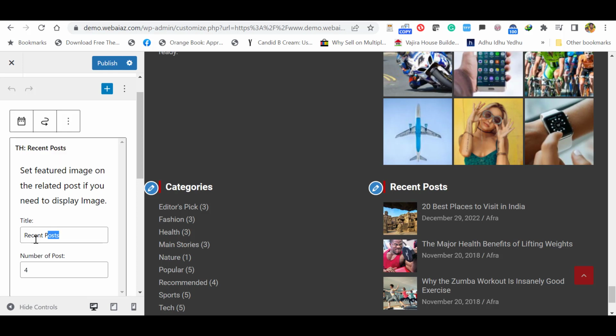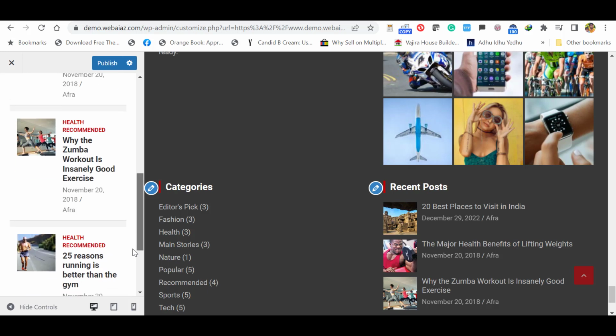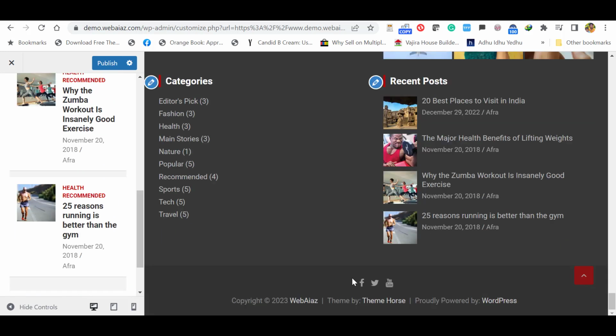So here you can put the title, and you can edit the number of posts. As it is in the footer bar, it's better to keep 3 or 4. That's enough. So those kinds of things you can do. And the social media icons we have edited earlier in the top menu bar. The same thing is here.